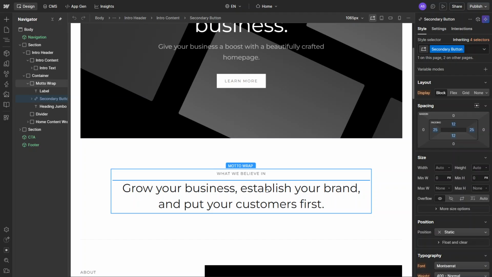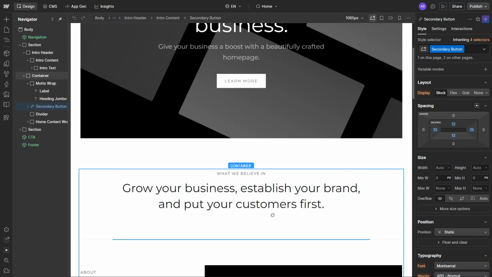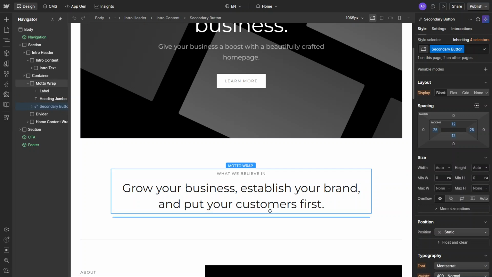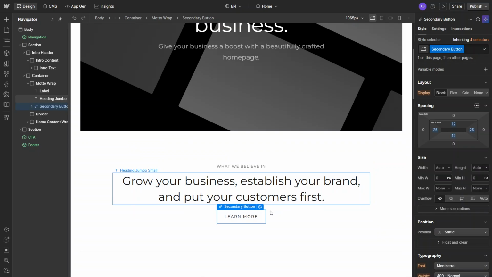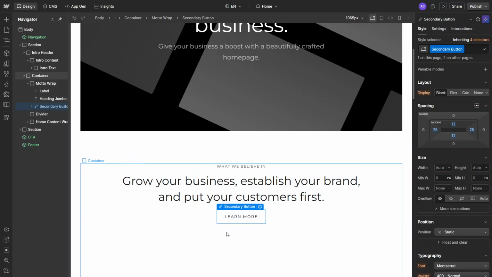Take your time and move the elements slowly so you can see how the indicator line changes position. When the blue line shows the spot you want, simply release the mouse button. The element will drop into that position and your page will update immediately.